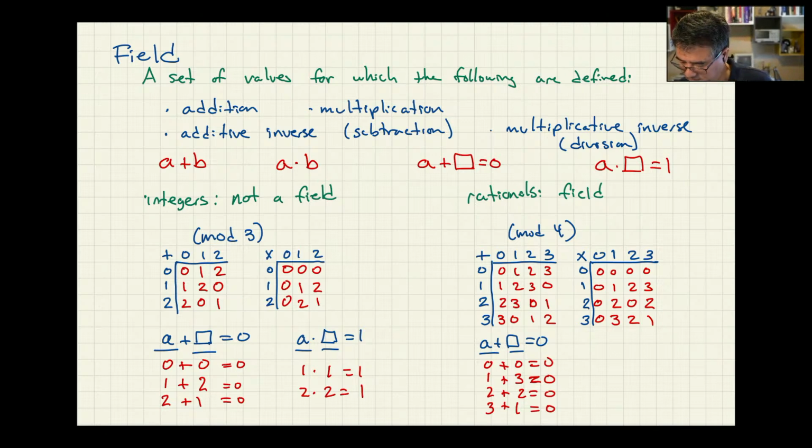And then finally, let's do multiplication. Remember, we get 0 for free. Don't have to worry about that. All we've got to do is 1, 2, and 3. What can I multiply 1 by to get 1? I'm getting all mixed up here. Well, that's a 1.